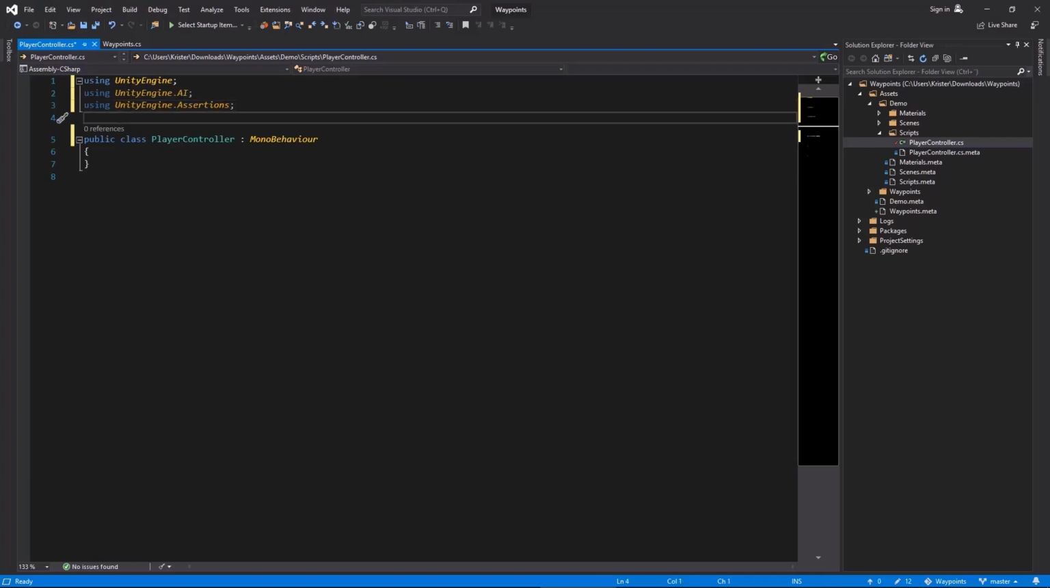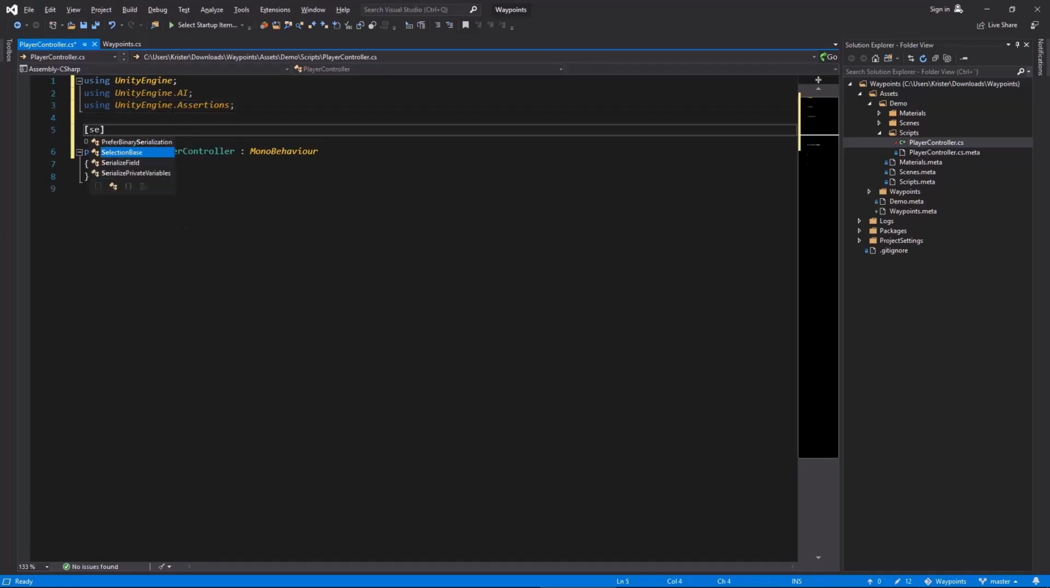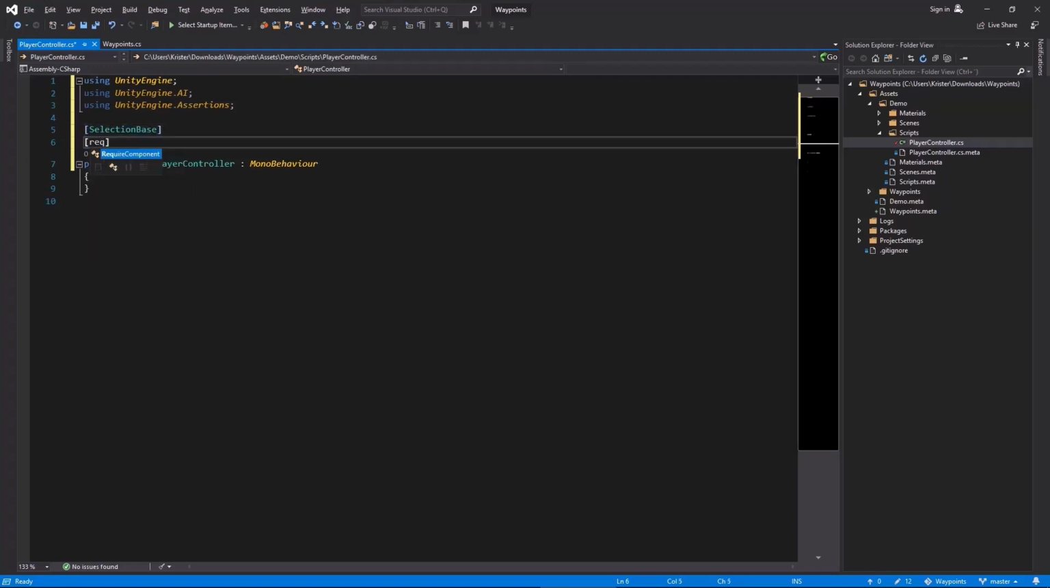We're going to add 2 class attributes to the player controller. The first is SelectionBase. This means that when we click a child object, the game object that will be selected is the game object with the player controller component on it. The other one is RequireComponent, where we add a type of Nav Mesh agent. This means that this game object must have a Nav Mesh agent on it. So if we add the player controller component to a game object that doesn't have the Nav Mesh agent component on it, it will be added by Unity.